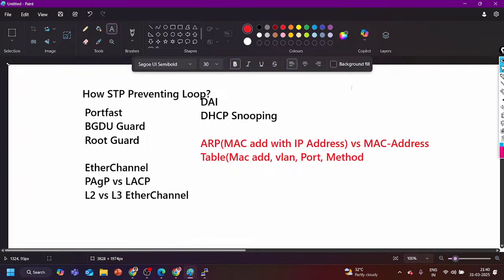Does each layer 2 switch maintain an ARP table? Is an L2 switch maintaining an ARP table? No, no. Yes, for the management VLAN. Correct.